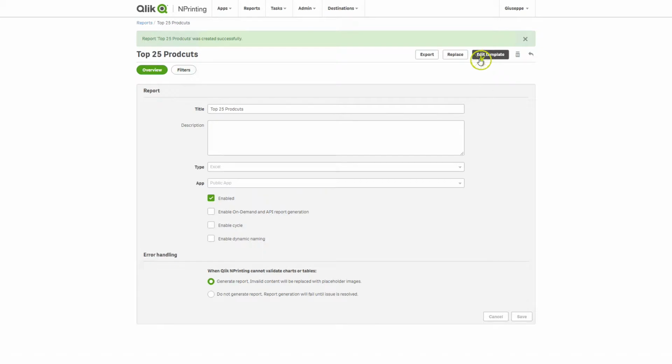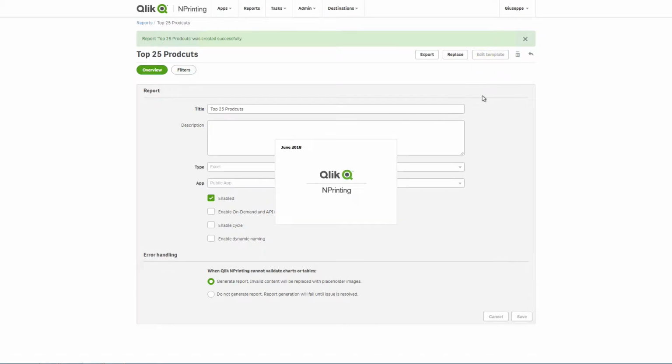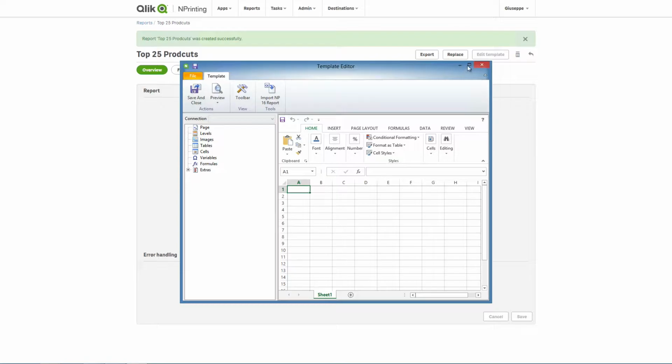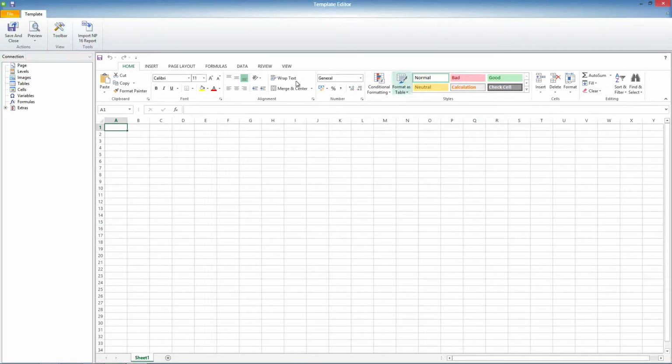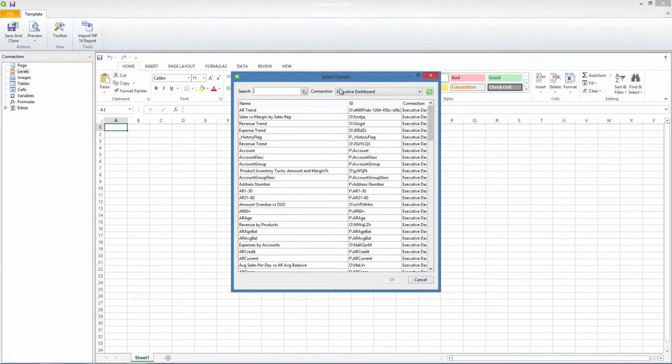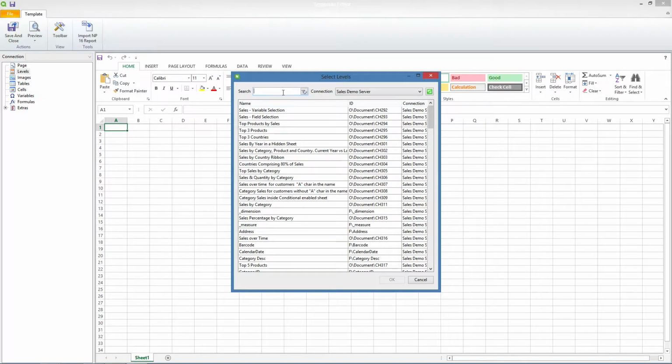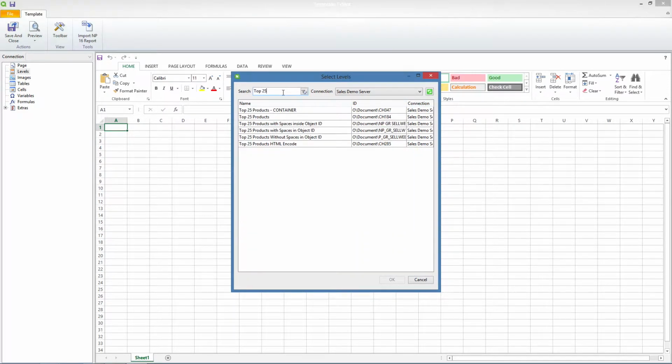Click Edit Template to open the template editor. In the template editor, right-click the Levels node, and then select Add Levels. Select one or more charts that have the fields that you want to combine to create an additional field. In this case, we add the top 25 table chart.